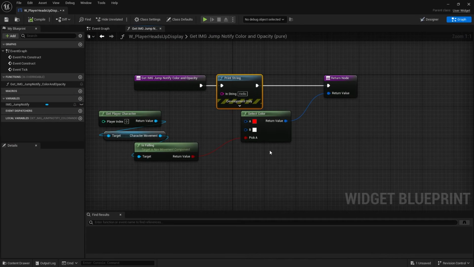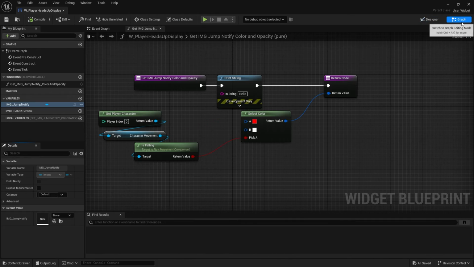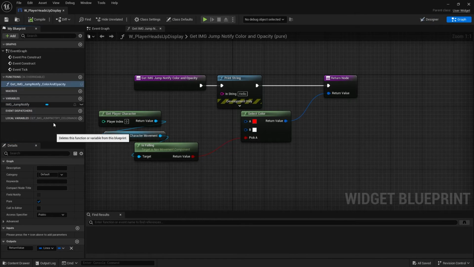So first thing I'm going to do is go back to my HUD and remove this binding. So I'm going to go to Designer View, go back to my Color and Opacity binding over here, and click on Remove Binding. Compile, save. Next, I'm going to go over to the graph and delete that function.